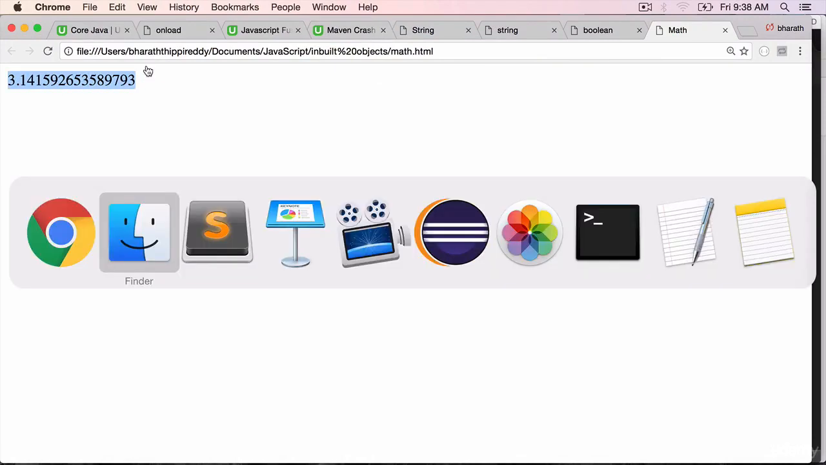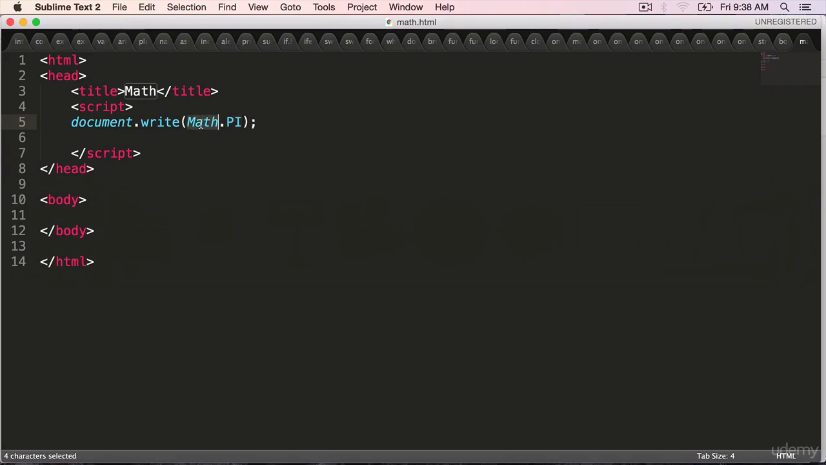So this constant is defined inside this math type, and we can use it wherever it is required in our application.